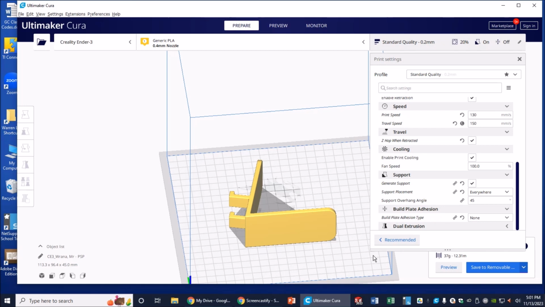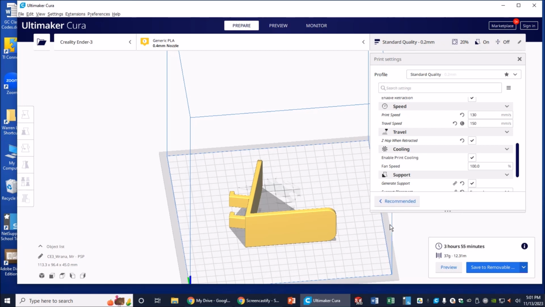And that's all there is to it. You're thinking, wow, that's it? Yep, that's it. It's going to take 3 hours, 55 minutes, roughly. It depends on the project, anywhere between 10 and 15 meters of material at 37 grams.